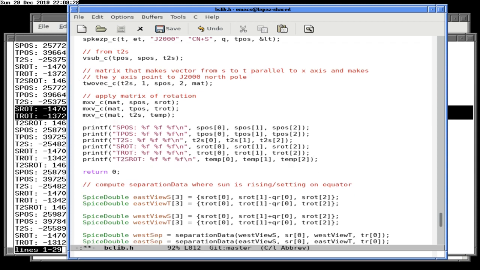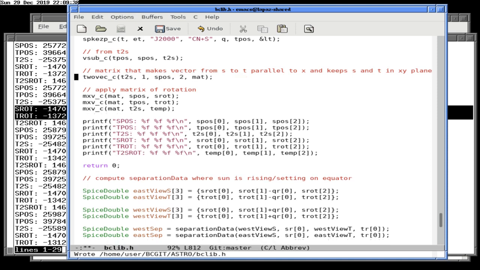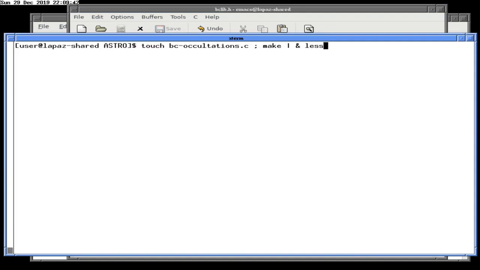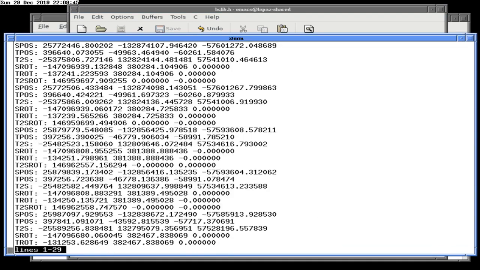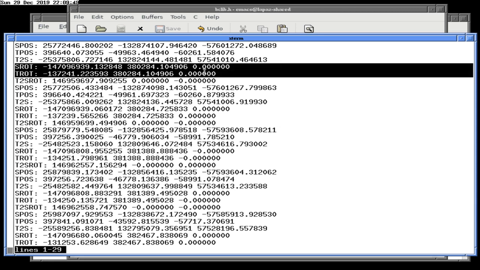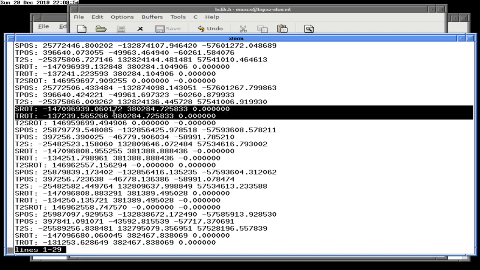So screw this. XY parallel and keeps S, and it turns out T in XY plane. Okay. Let's see what that does. I probably should have saved this, huh? When it was working. All right. Gorgeous. This is exactly what we want. S rot, T rot are exactly the same Y value, zero Z value, and obviously different X values. But they're parallel to each other on the X plane.